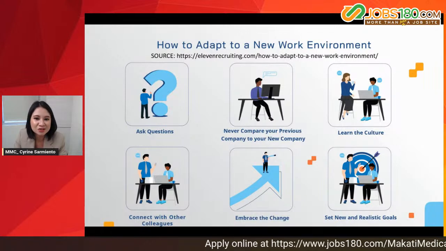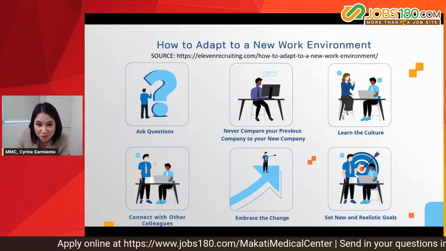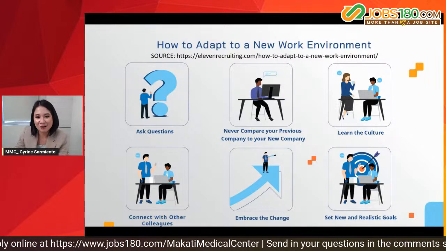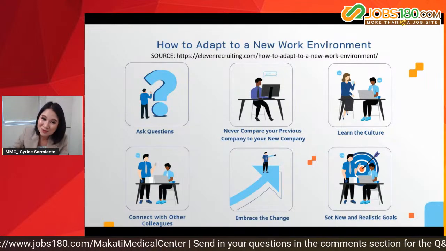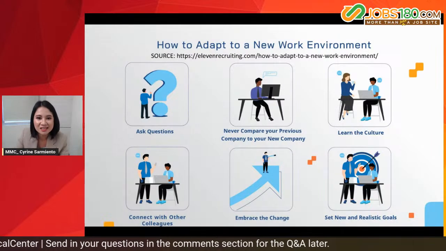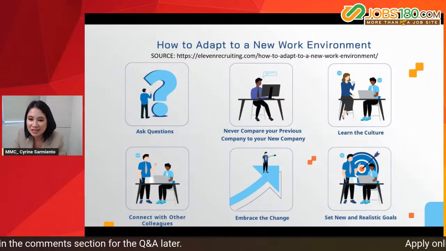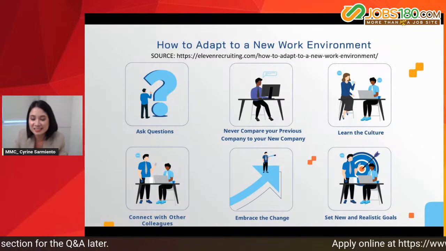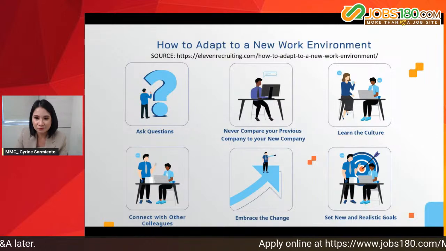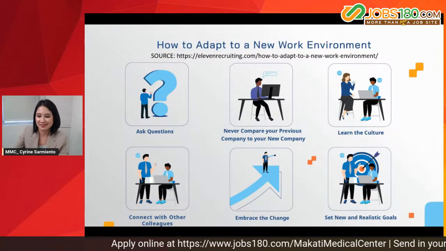Not everything that you are used to working or doing is the same thing that you will still do when you are 20 years old, 25 years old, 22 years old, diba? So everything changes. It's constantly changing. Lastly, you have to set new and realistic goals for you to be able to adapt to a new environment.